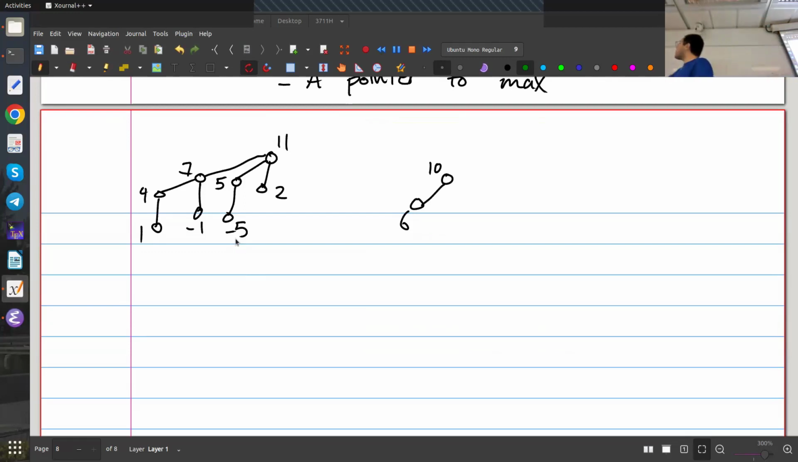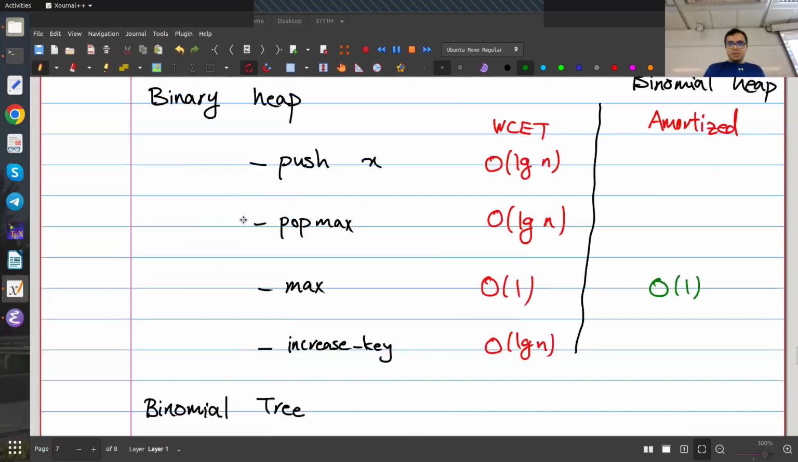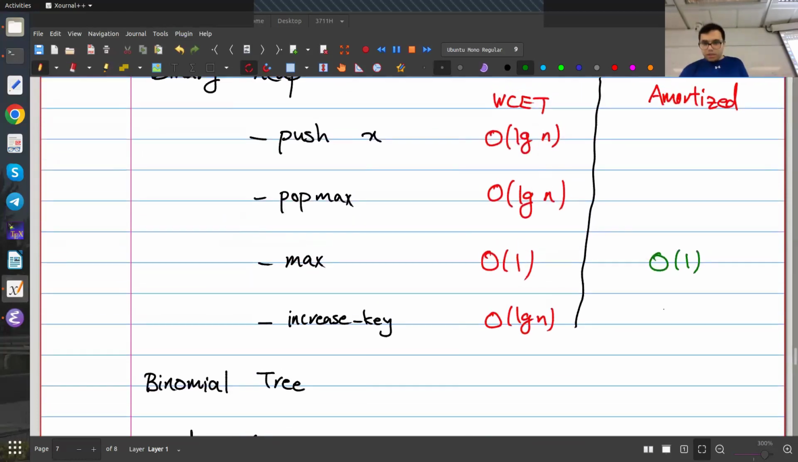And of course, we just proved that the height of our trees is going to be at most log n, right? Because a tree with height k has 2 to the power of k vertices. So this is going to take O(log n) as well. So increase key, O(log n).